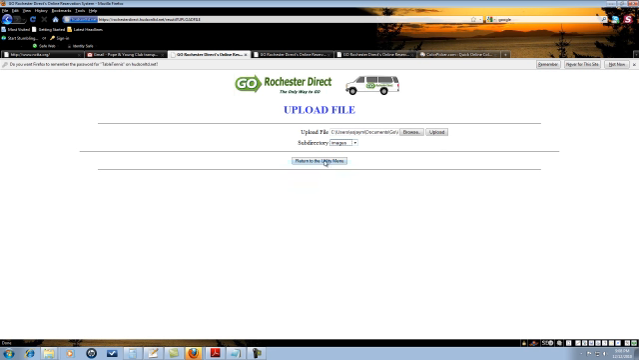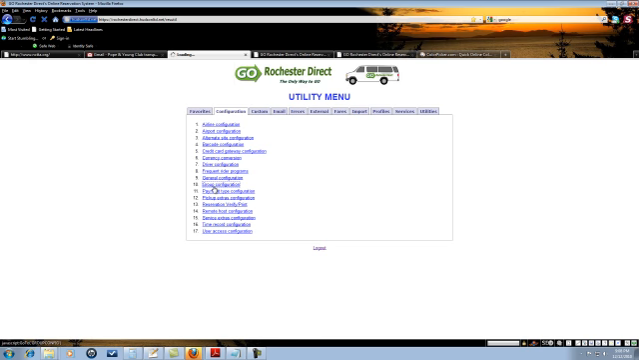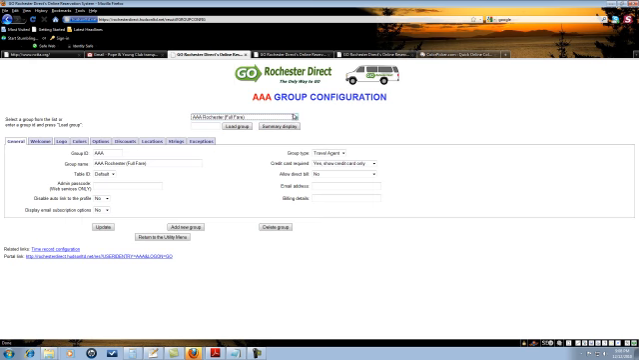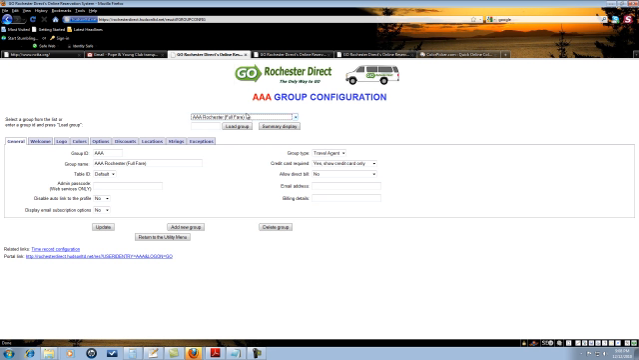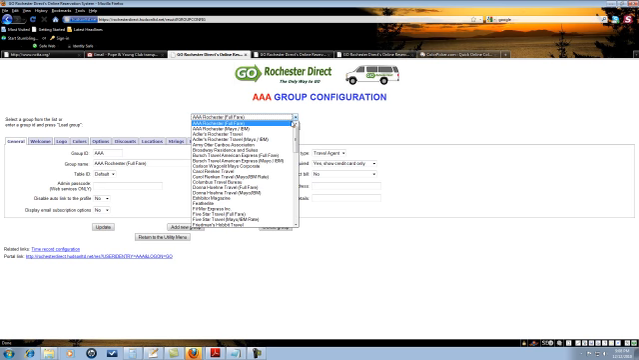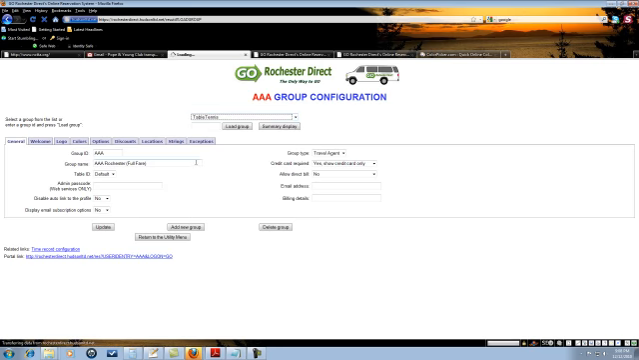So once you have that uploaded, then you go back to the utility menu and you go to configuration, group configuration. Here with this pull down you can see all of the different portals that we have created so far, and what I want you to do is come down here and click on this button right here, add new group, and you will get a new menu for all of these things. I've actually gone through this for this group, so I'm going to show you what I did. This will load it up.